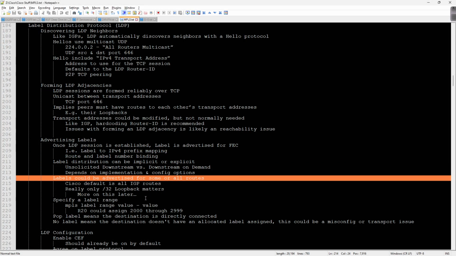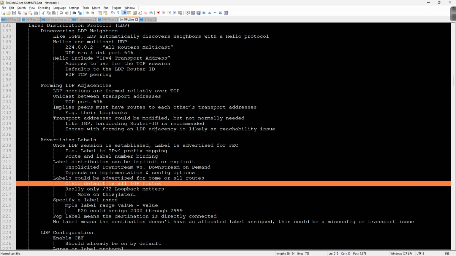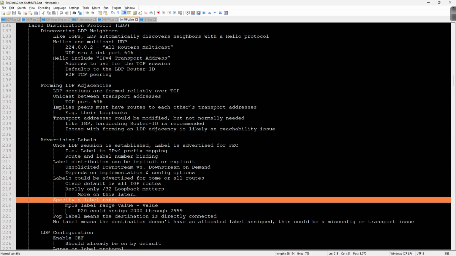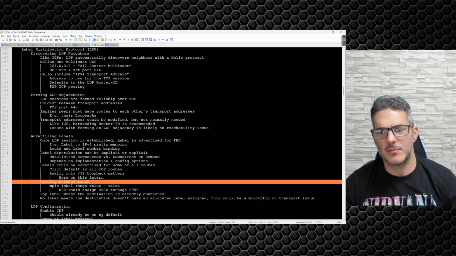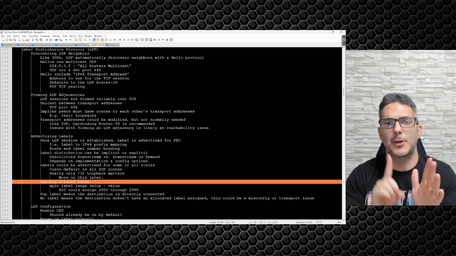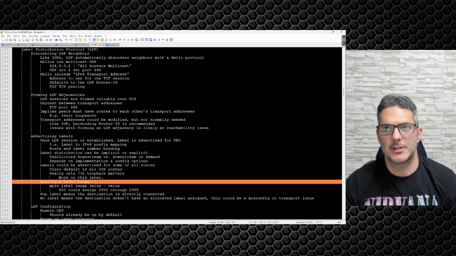Labels could be advertised for some or all routes. Cisco by default is all IGP routes. So really only the /32 loopbacks matter. And this is what I was talking about, where you can do some label filtering where you do your /32 only propagation. So that's an option too. But again, that's more of a service provider series specific topic. And you can specify a label range. Now by default, LDP is going to advertise starting at label 16 and going up incrementally until it has associated a label for everything internally.